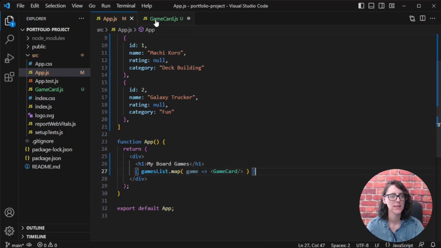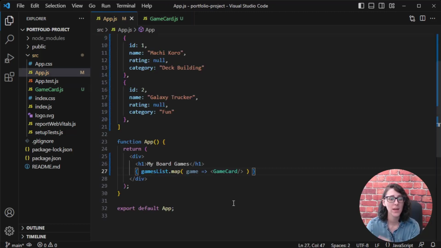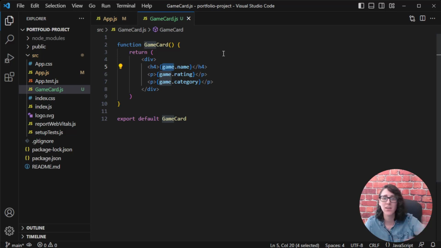The problem is if we go over here to GameCard, where is game coming from? It doesn't know what game is because game is a variable in an entirely separate function. This little baby callback function is what knows about the game variable. GameCard is an entirely separate function that has no idea. How do you get information from one function to another? You pass it as a parameter.